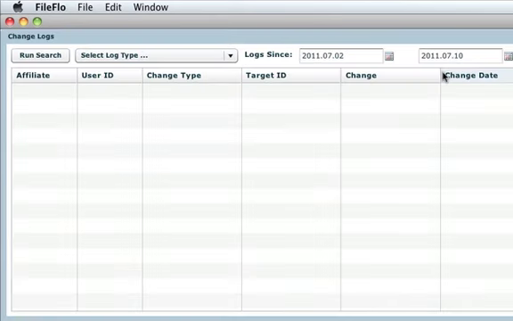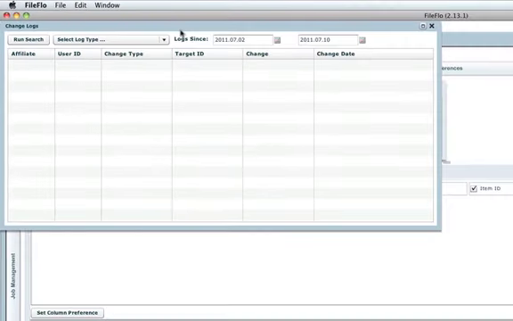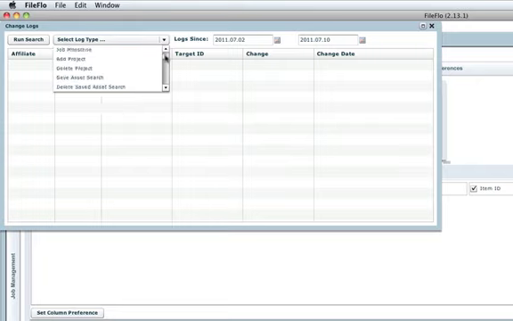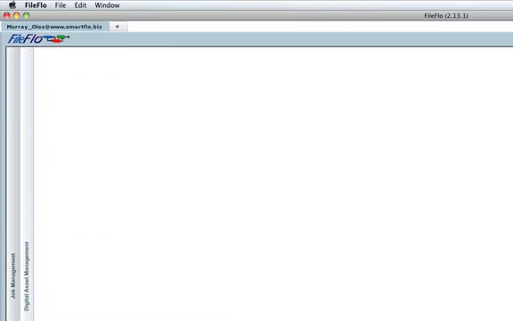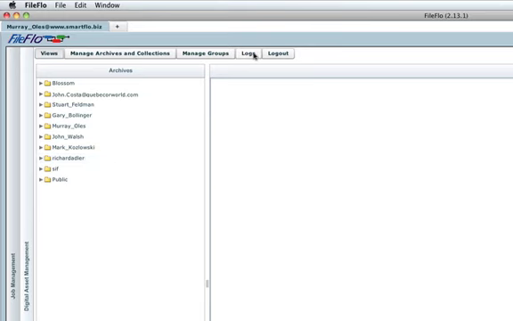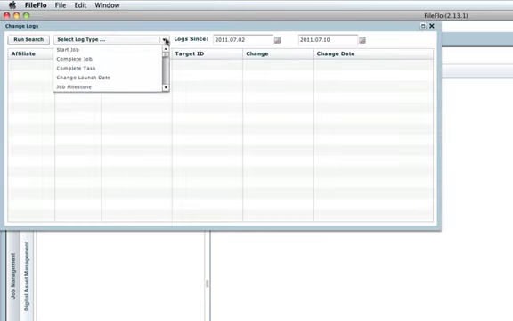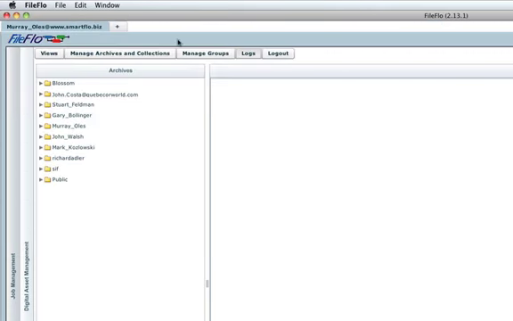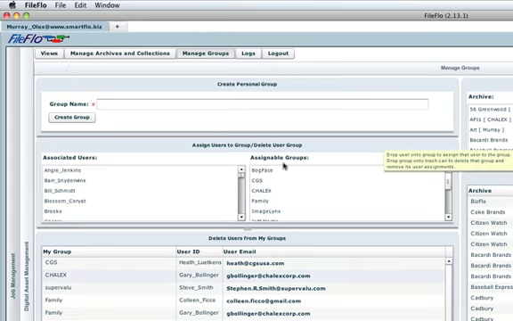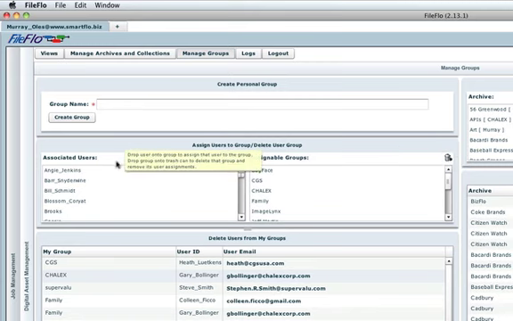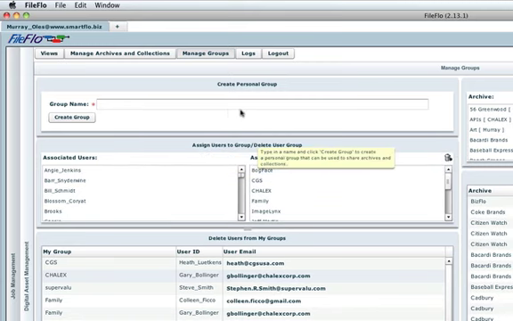There's also logs, and the logs essentially have a search capability to look for different kinds of activities. These are the workflow activity logs, and then if you come across to the digital asset management panel, you'll see that there's another set of logs here, and these logs have to do with managing the digital asset management system and various activities related to digital assets. You can also manage groups in the digital asset management arena, and these are the groups that you would create and share access to archives and collections with these groups.